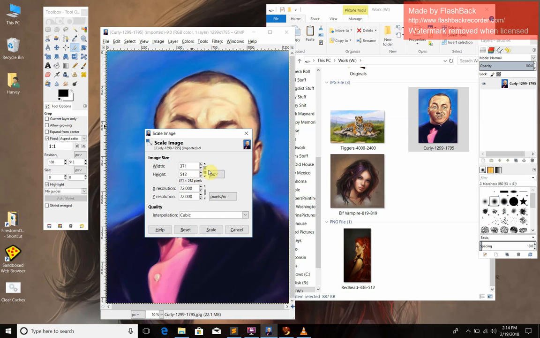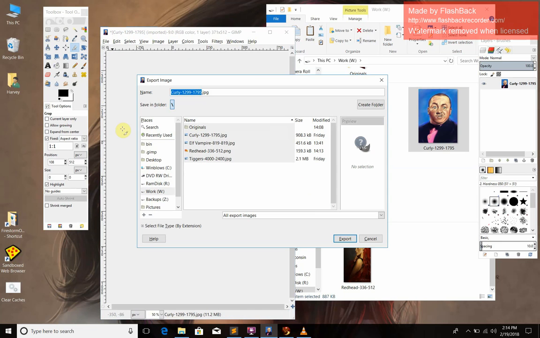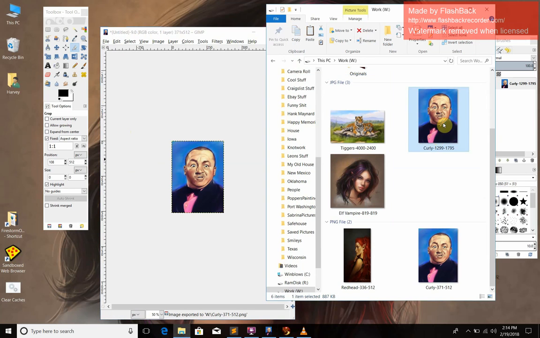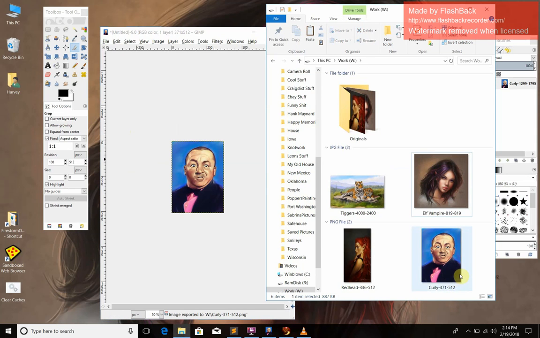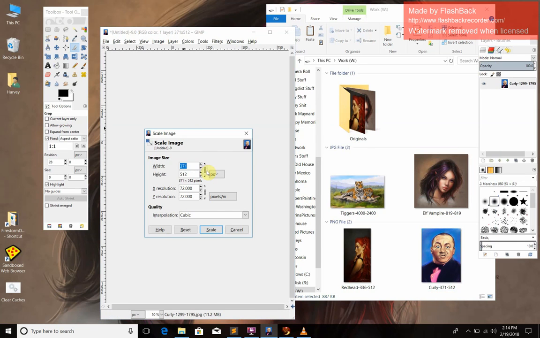Oh, wait! I'm getting ahead of myself. 371 by 512. Don't need the old one. Okay. Now break the chain and force this to the closest binary value.